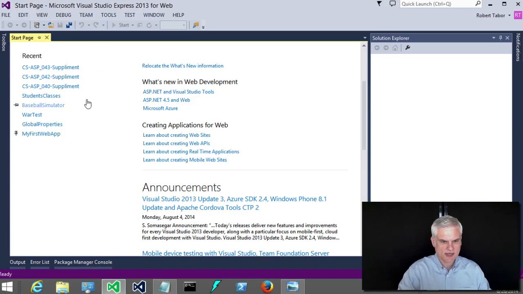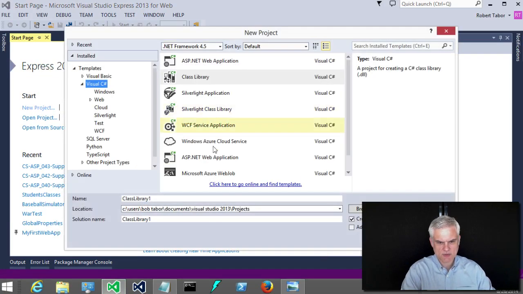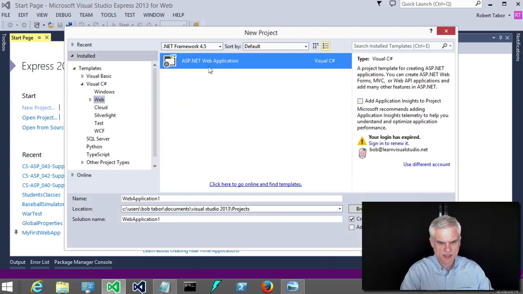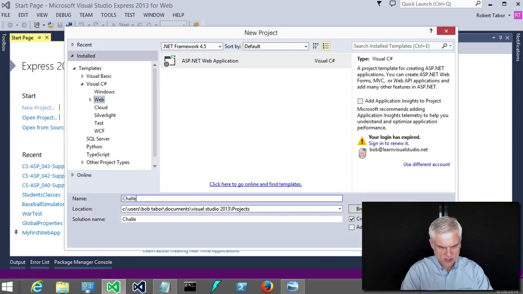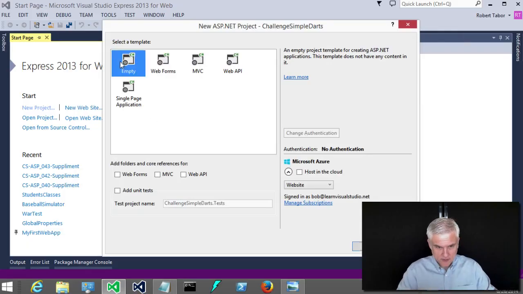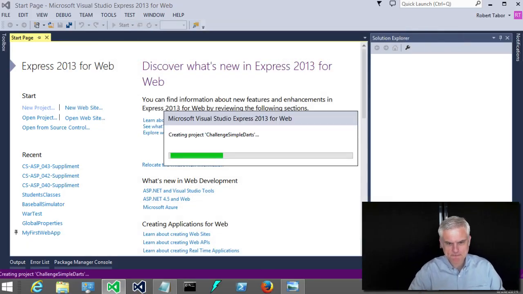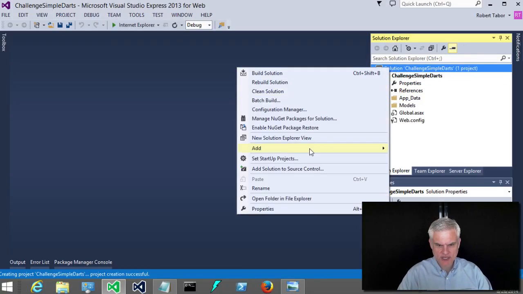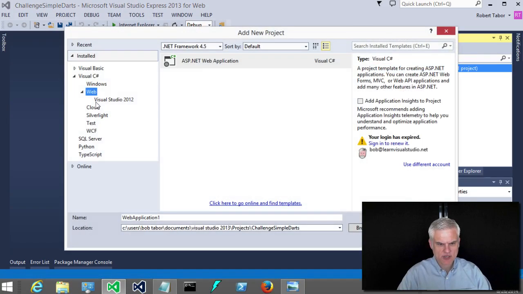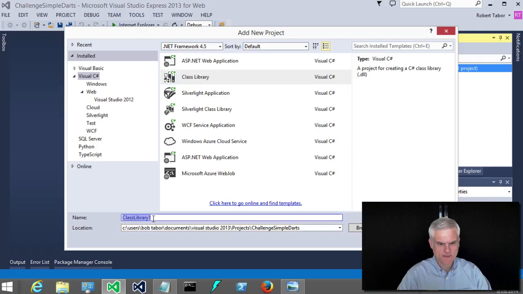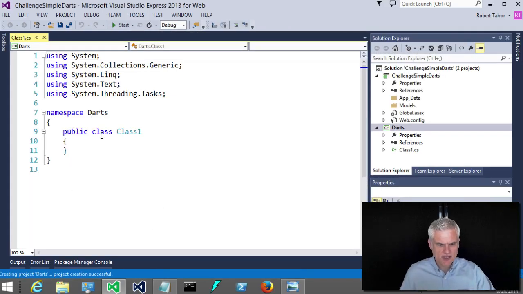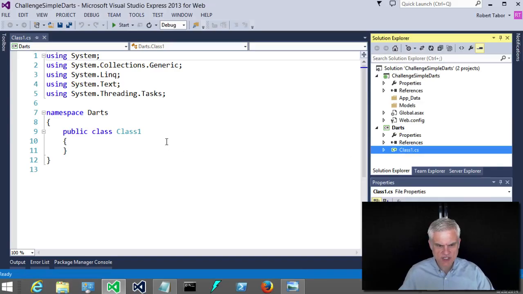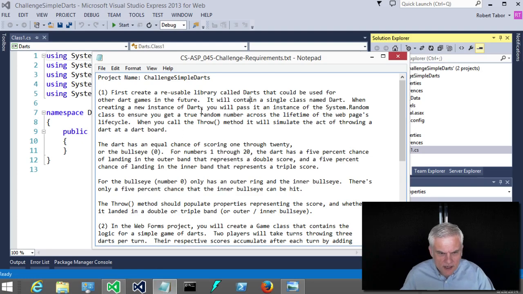So let's go ahead and get started by creating a new project. We're calling this, let's go to Web, ASP.NET Web Application, Challenge Simple Darts, empty web forms, okay. All right, and the very first thing that we wanted to do was add a new project. And that project was going to be a class library called Darts. And what we'll want to do is change this, if we take a look here, it'll contain a single class named Dart. So let's go ahead and do that.